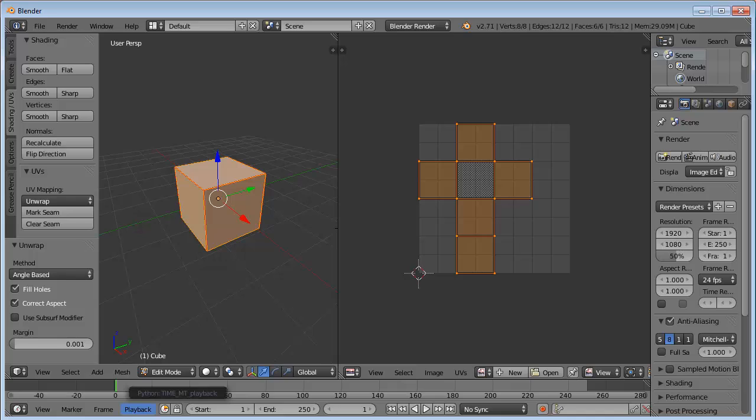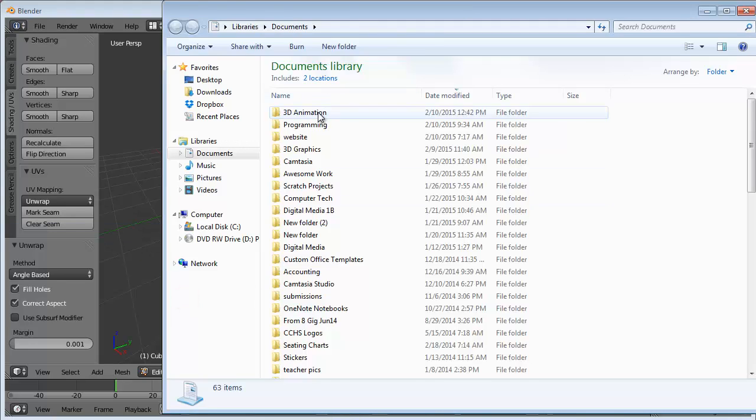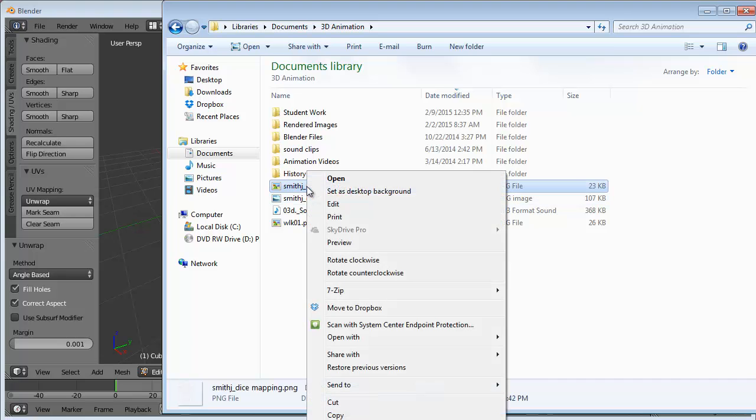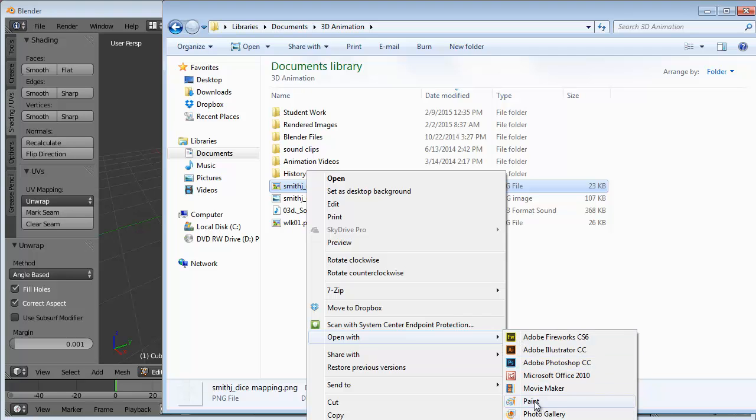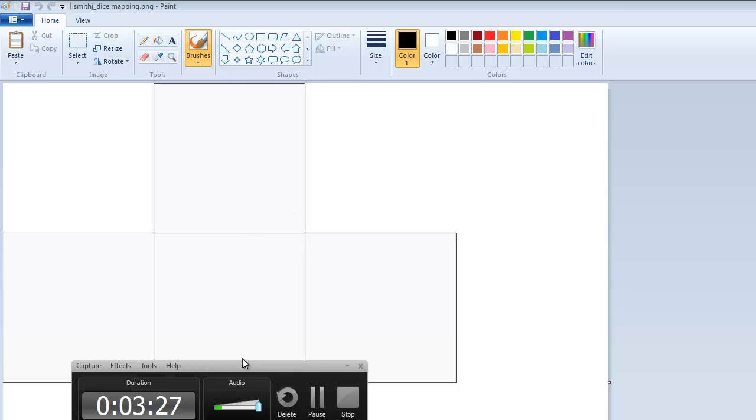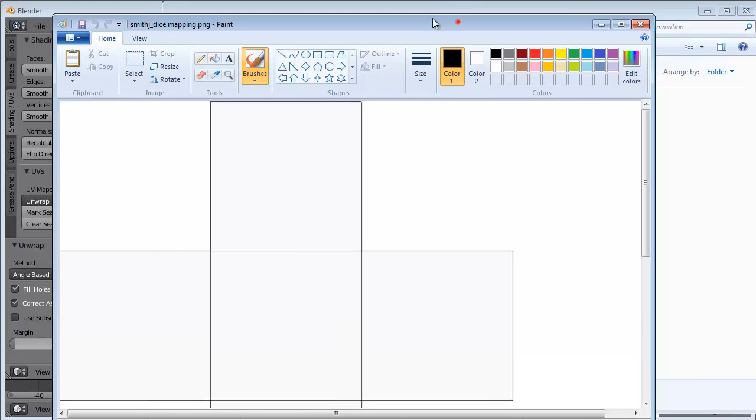So now I'm going to go to my documents, click the start button, and documents, and 3D animation. I'm going to find that image. There it is right there. It's a PNG. So if I right click on it and open with, I want to open it with Paint. It could be any program, but for this simple assignment, we'll just use Paint. So let me resize it so you can see it better.